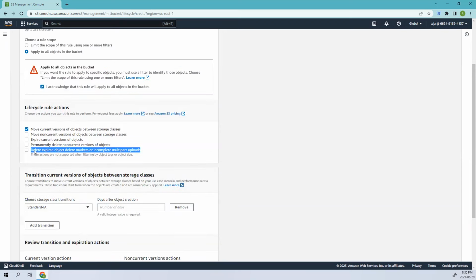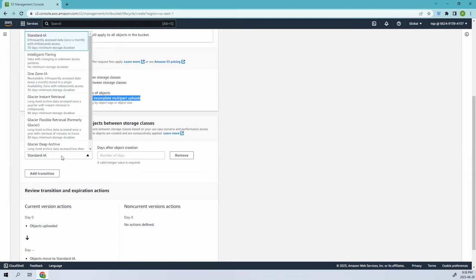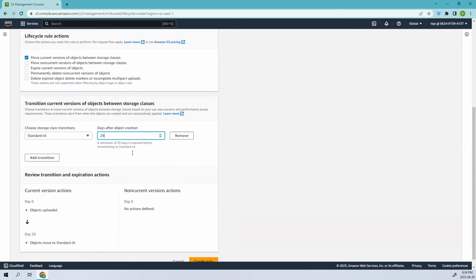Let's say we have some objects in this particular bucket. In the previous video, if you remember, we created a static website in which we uploaded an index and error page. Let's say we want to move those files to Standard-IA. Let's add 30 days. After 30 days, those files will be moved to Standard-IA. You can see that we uploaded this on day 0, and on day 30 these objects will be moved to Standard-IA.